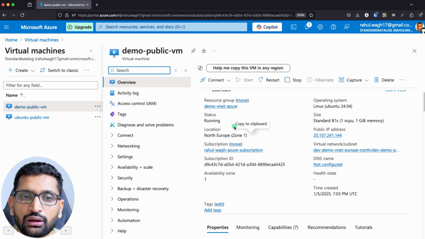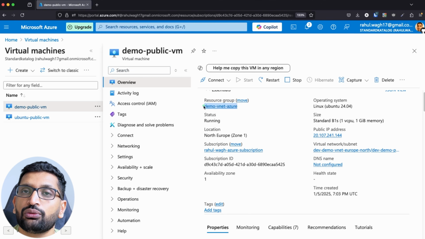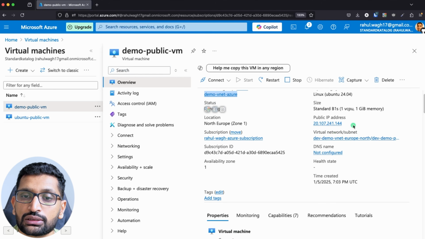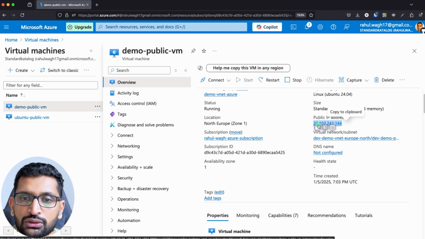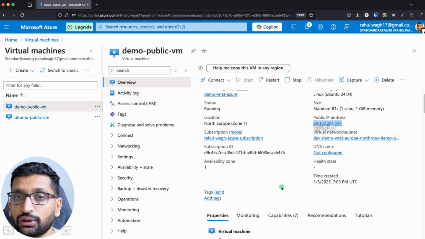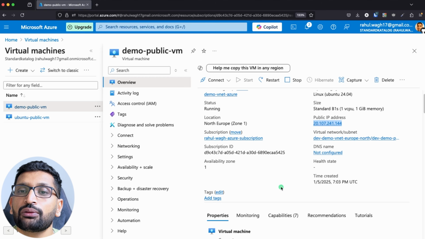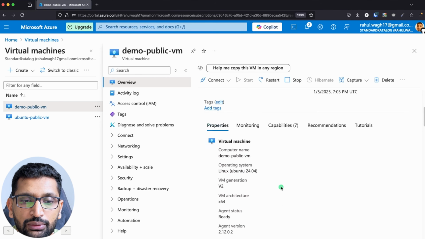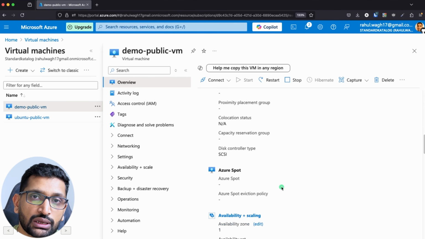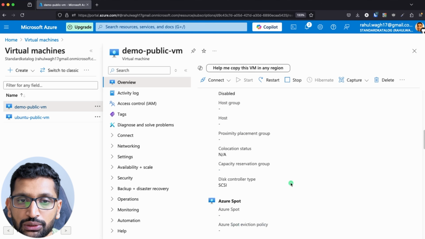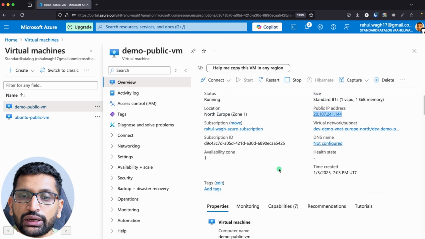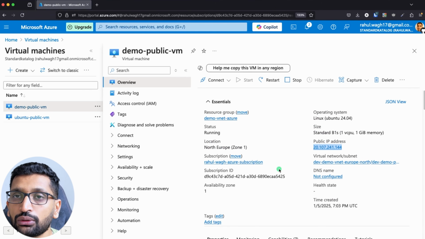So here you can see the resource group, which is demo VNet Azure. Apart from that, there is a public IP, which is the most important thing for our virtual machine. This is the public IP of our virtual machine, which we are going to use to access it. And apart from that, there should be a private IP address, which I'm going to show you once I log in to my public virtual machine. So here are some of the details which are available, which you can take a look at once you provision your virtual machine.